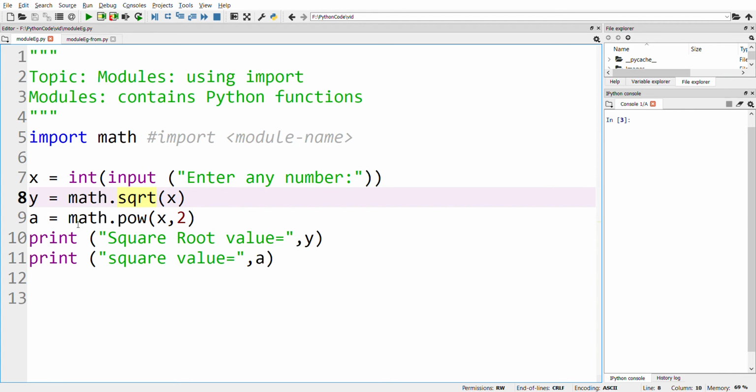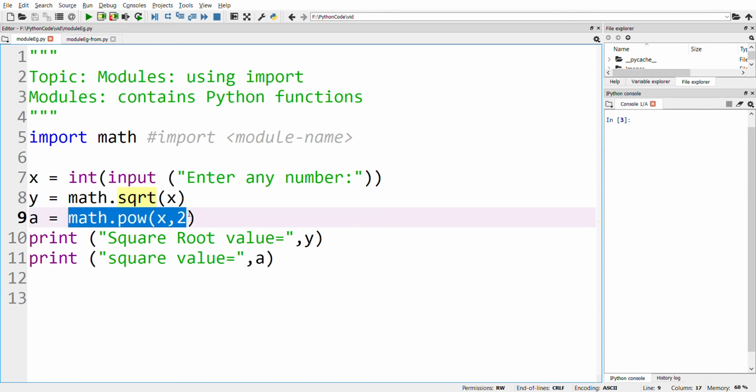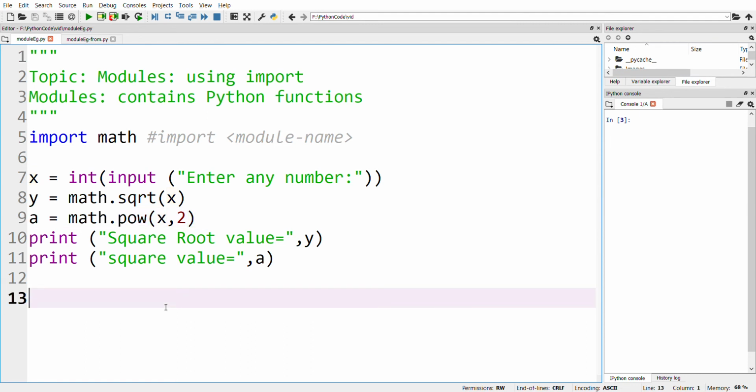Similarly, in order to find the power of x, we have to use the syntax math dot power of two parameters here, x comma 2. That is, x is the base and 2 is the exponent. The answer will be stored in A. And finally, both the values are printed. Let's see the output.